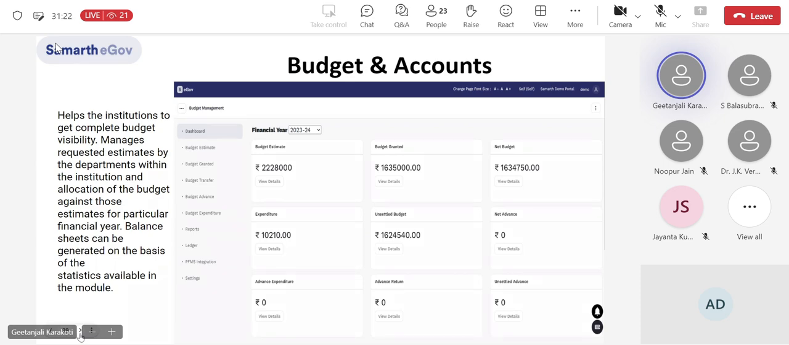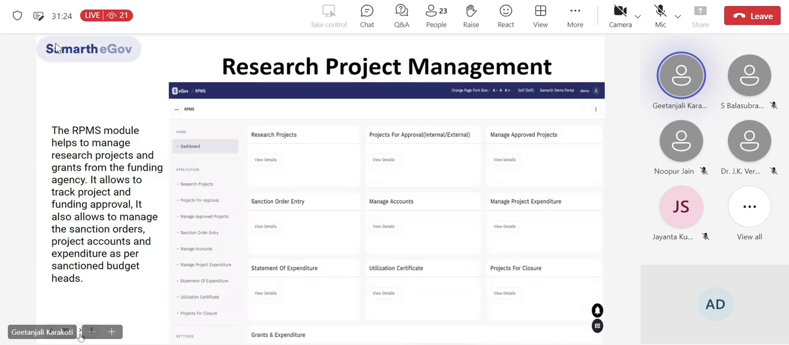All modules in the finance domain are interrelated with each other. If I talk about the research projects and grants management system, it helps to manage ongoing research projects in the university, along with their budget and funding details. We can see how many research projects are ongoing in the institution, and projects which are there for approval, and you can enter the PI details. Different functions can be performed, like you can manage accounts, manage project expenditure, and generate statements of expenditure and utilization certificates.